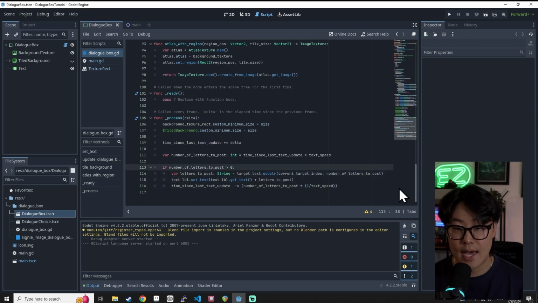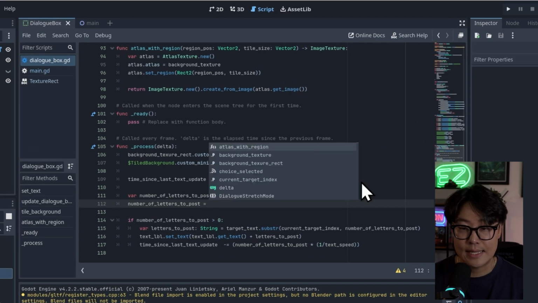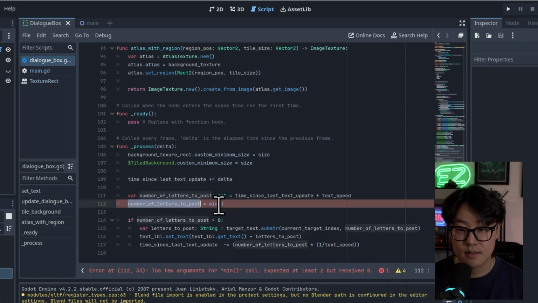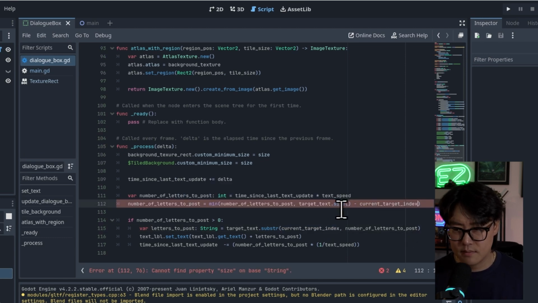We want to make it so that this number of letters to post is actually, we got to do one more check here, is whatever is smaller, so min, between itself versus the target text size minus the current target index, right? This might be off by 1 potentially. Cannot find property size. Oh. String is length, I guess? Length. Okay, yeah, it's length, not size.